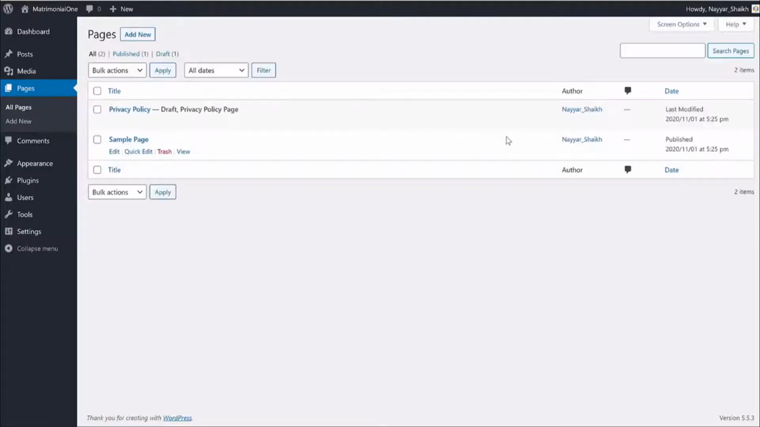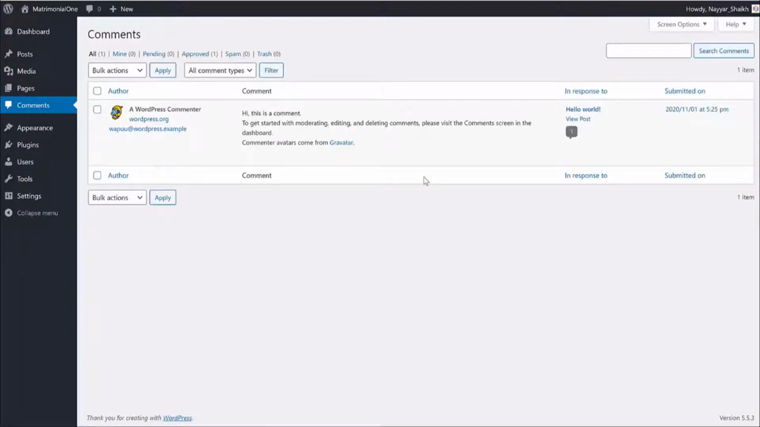Then you have your pages option, obviously, which will be used to create different pages like your home page, about page, contact page, all those different pages. Then you have your comments page, which will be used to manage comments. Whenever someone posts a comment on your website, you can see all of those comments over here. If you want, you can approve or unapprove them, you can reply to them, and you can delete these comments from here.